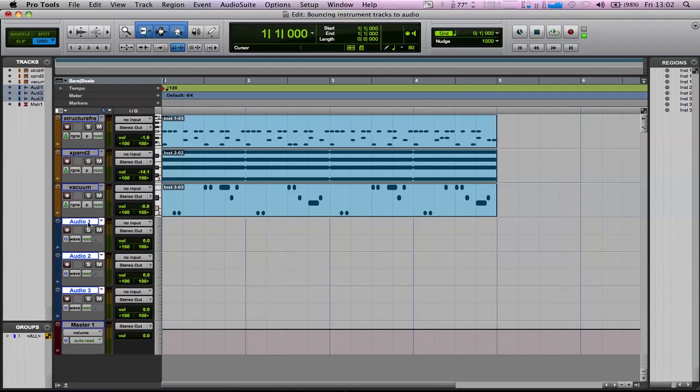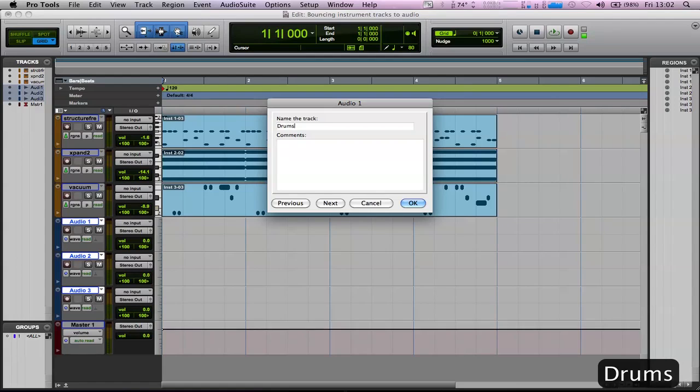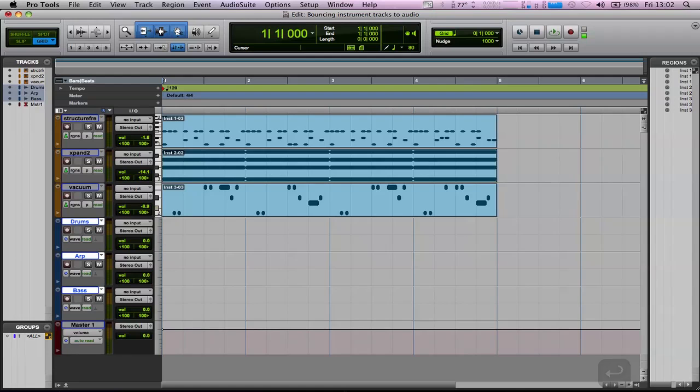Now, I'm just going to name these 3. So on the instrument tracks, I've named them after the instrument. But on these, what I'm going to do is I'm just going to call that one drums. And then the next one I'm going to call arp for arpeggio. And then on the third one, bass. Okay, so that's our 3 tracks.